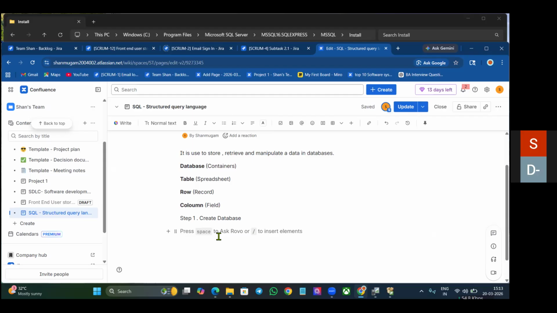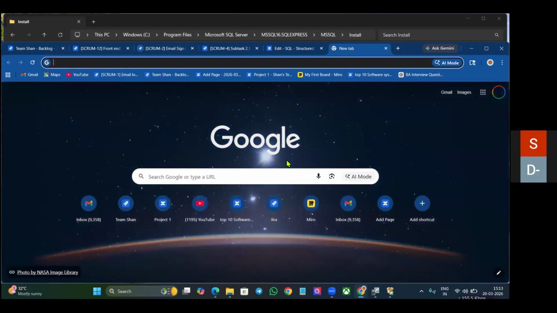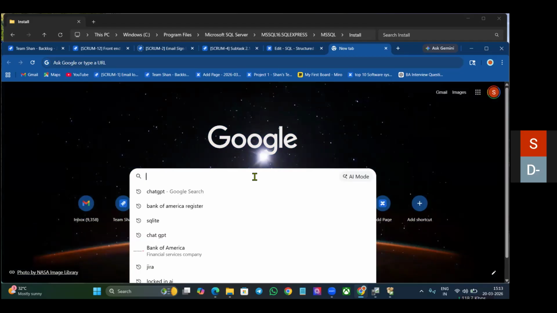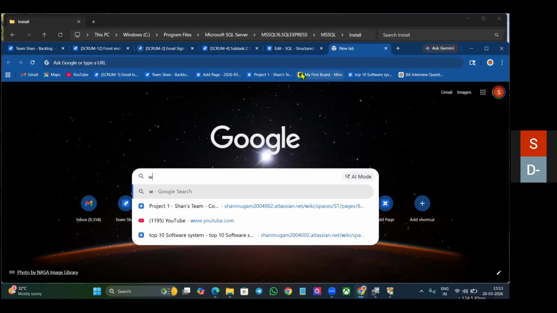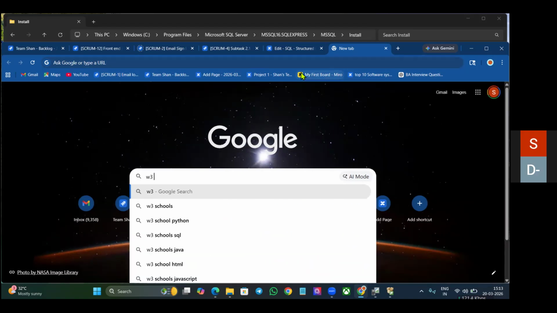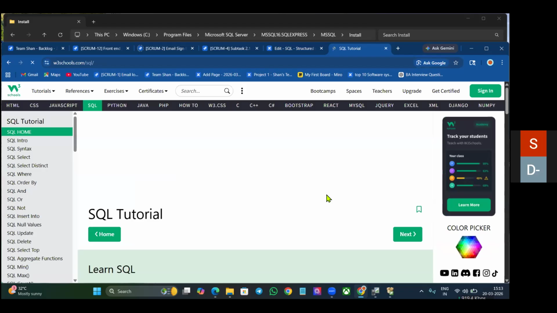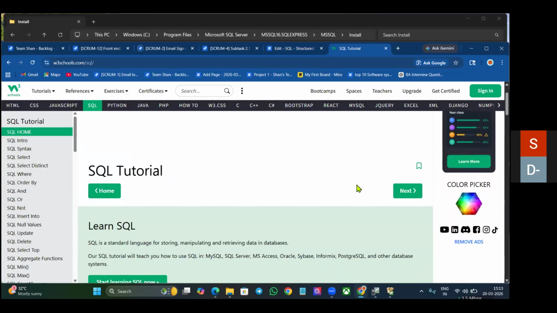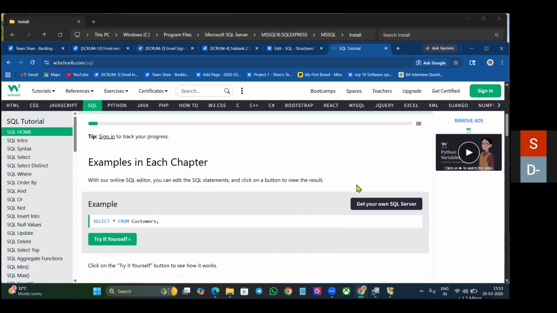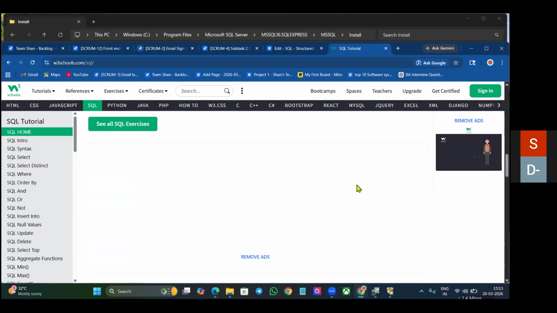So there is a good website. Sorry, I forgot to tell you. Just open one Google tab. W3 school. Just type W3 schools SQL. Just select SQL, W3 schools SQL. I forgot to mention. Click that first link. Okay, this is a very good site. You can practice even with sample data without having the database.